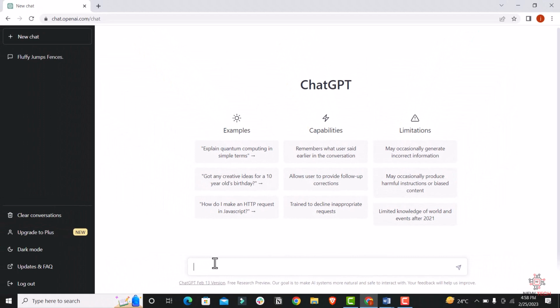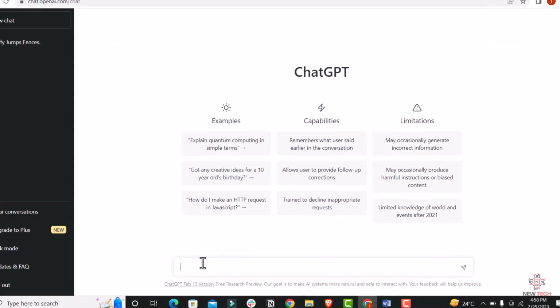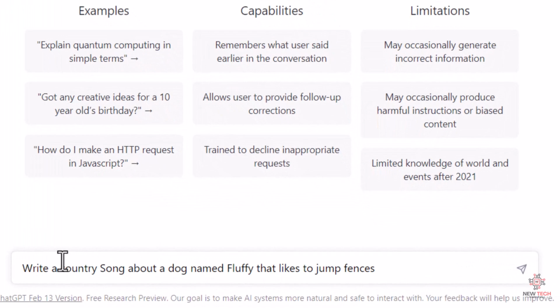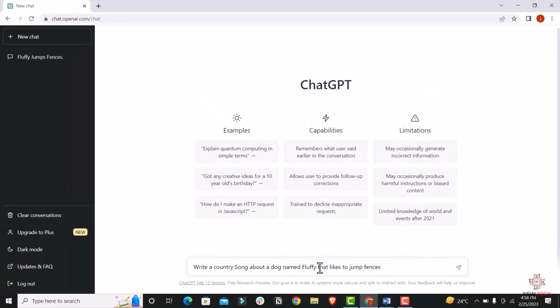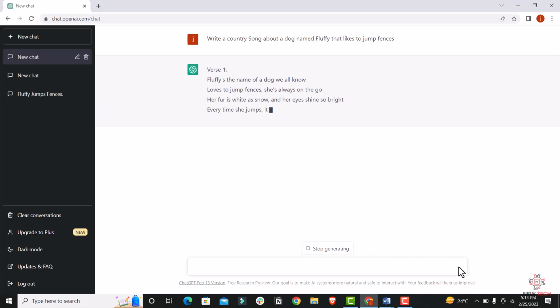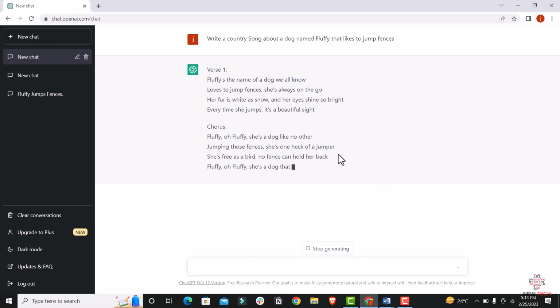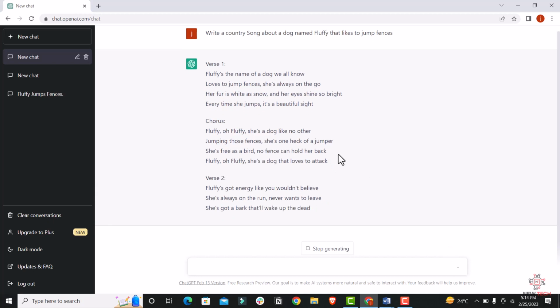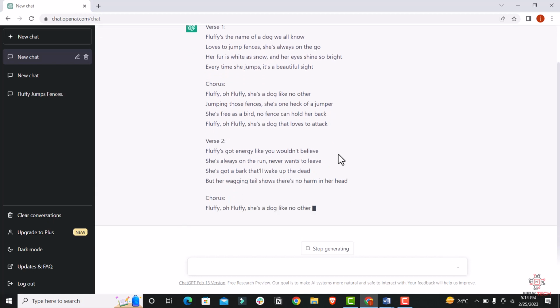Well, I am going to ask a question from ChatGPT. I will paste it here. I want ChatGPT to write a song about a dog named Fluffy that likes to jump fences. Let's see what it answers us. As you are seeing, ChatGPT has started generating the response. You are seeing that it is writing a song about the dog, and it is very amazing that I just gave it a prompt and it started writing. So you can see what it can do.